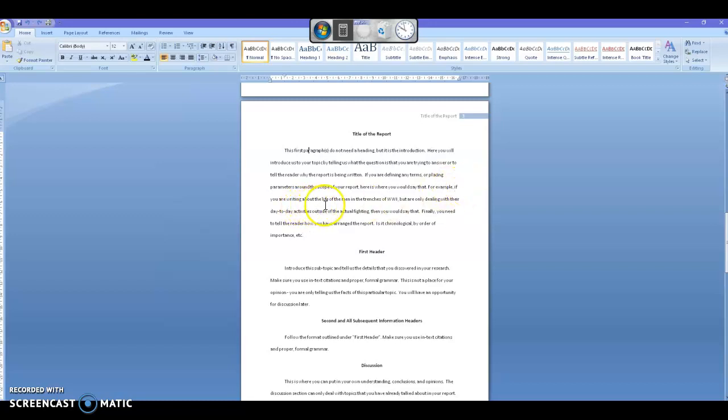Now, what do I mean about putting parameters around the scope? If, for example, you're writing about the life of the men in the trenches of World War I, but you're only dealing with their day-to-day activities and not the actual fighting that they go through, then that's what you say. Finally, you need to tell the reader how you are going to arrange the report. Is it done chronologically? Is it in order of importance? Is it, like in the case of this particular one, this is what they would do first thing in the morning, and then.